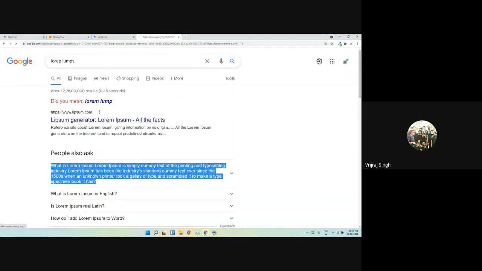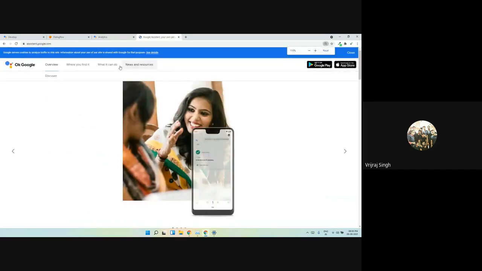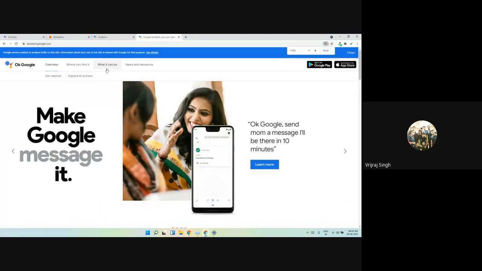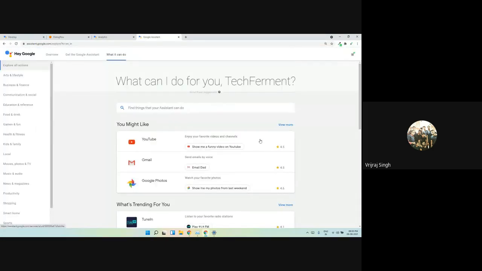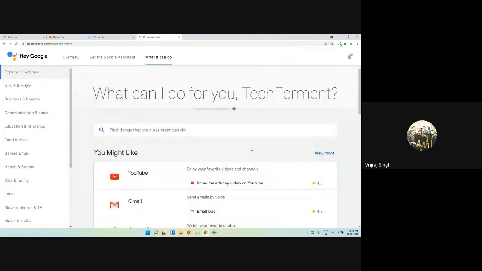This is the main website. Here we have a Google Assistant section, and then here we can click on what it can do, and here we have explore actions. This is like if you go to the Play Store, inside the Play Store there will be a lot of applications. Similarly, this is a Play Store for Google Assistant.